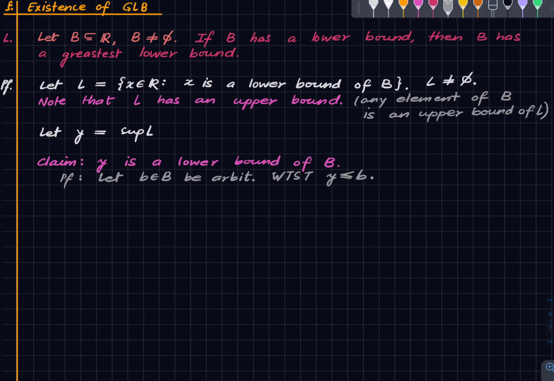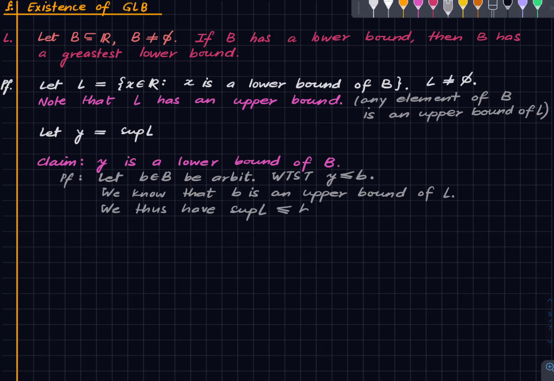But we know that B is an upper bound to L. And by the definition of supremum or the least upper bound, we thus have supremum will also be dominated by B because B is an upper bound to L, which is same as writing this is the case, and we are done. So we have proven this claim. Now we claim that y is the greatest lower bound of B. Okay, so let's see why.